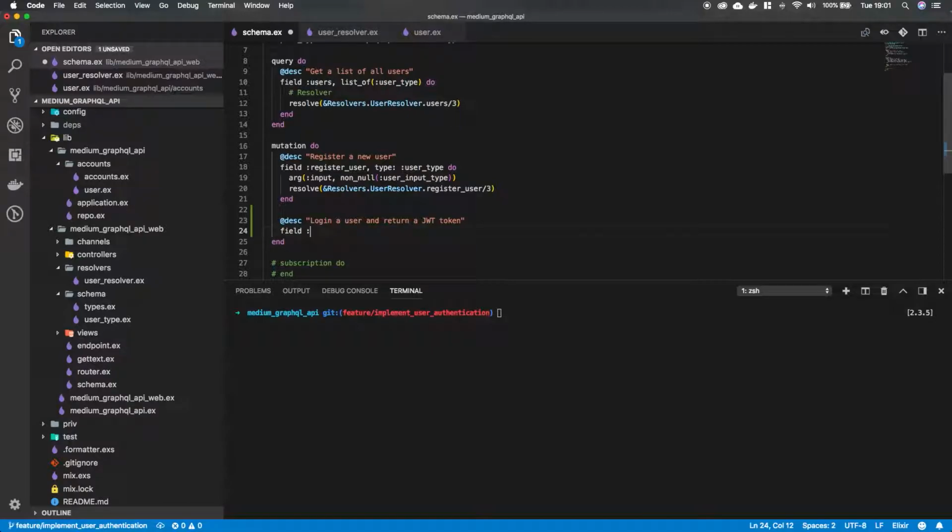and the other one was called register user. So for now, let's call it login user. We need to return a type, and we're going to make a new type, and we're going to call it session type. And of course we need arguments. The user needs to log in, so we need input. That is going to be non-null. And we're going to make an input type for this as well, and we're going to call it session input type.